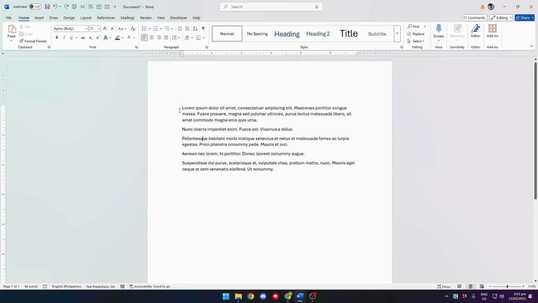So, there are two ways that you can do this. First is by simply dragging your cursor across that line, just like this. And there's another way, which is much faster and will allow you to instantly select that line.